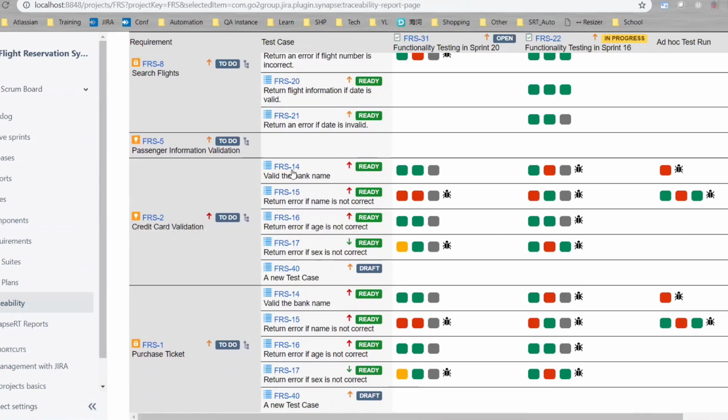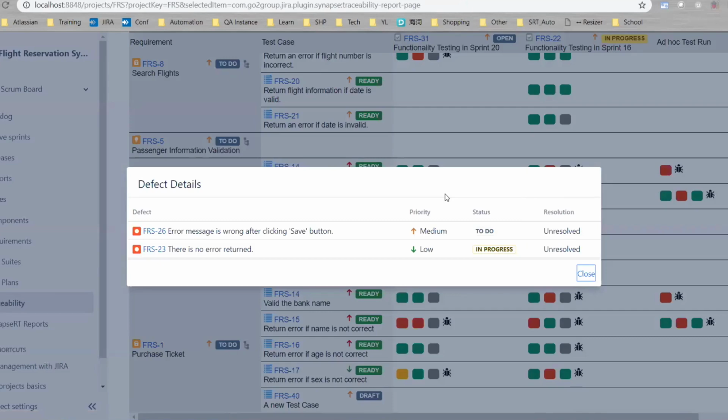So here shows all the test cases created or associated to this particular user story. And here the colored blocks mean a different test result from each different test plan and test cycle. If you see a defect icon, it means there are some defects reported from the linked test case. That means all these defects are also from that particular user story.